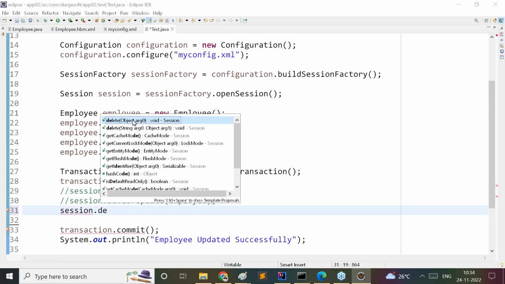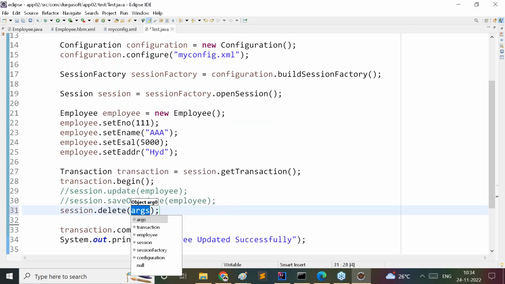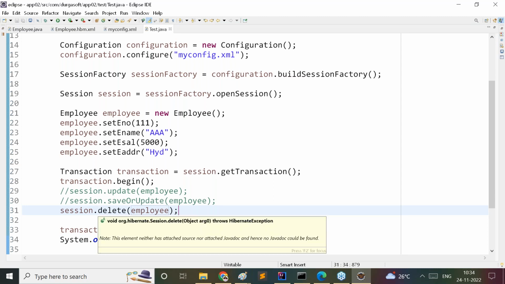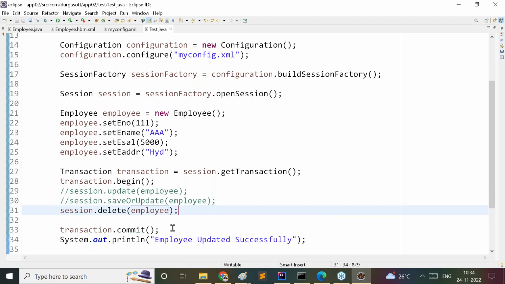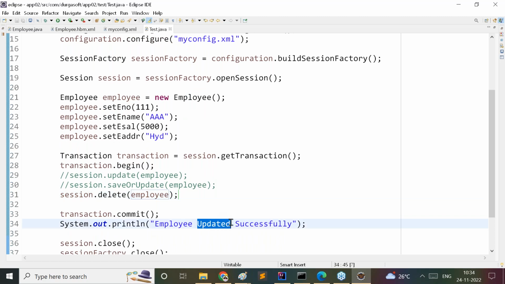Now let us use this method here. Delete of, then what object do we have to pass? The employee object. When we pass that employee object, it automatically deletes. Void is the return type here. Then we are going to write the message: Employee deleted successfully. If it is update, then updated successfully. If it's save or update, employee saved or updated successfully. If it is a delete, there we write: Employee deleted successfully. This message we have to provide.